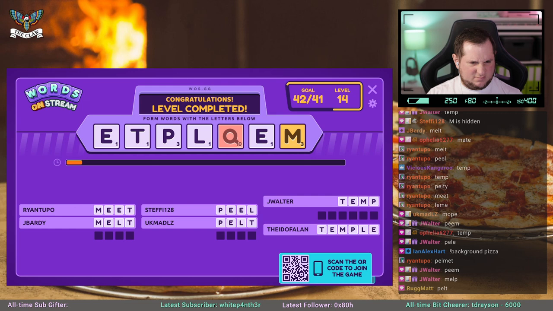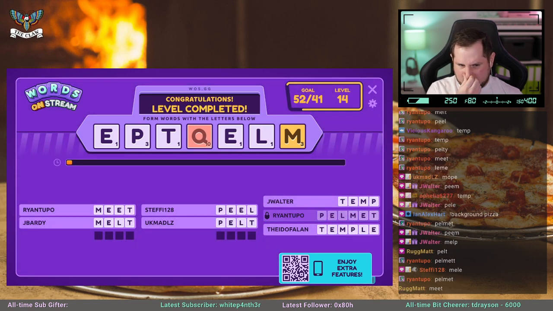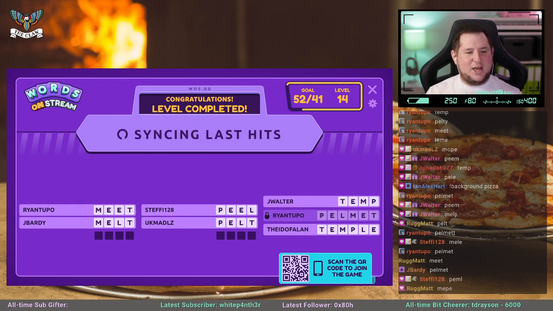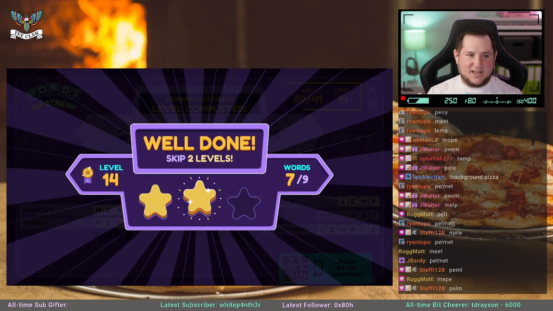Template? Pelt? What's that long word, chat? I don't know what it is. Helmet? Like helmet, but it's not? Saved. Saved just at the end.